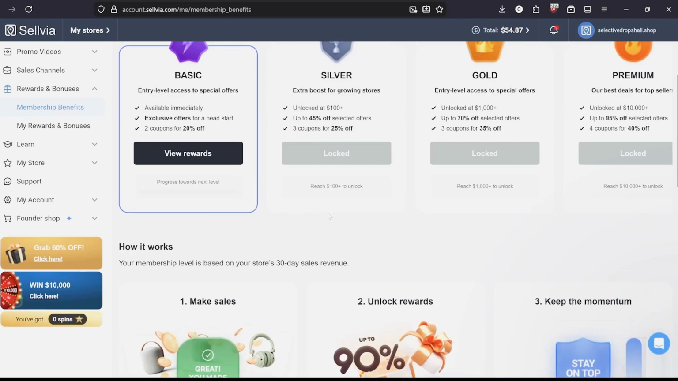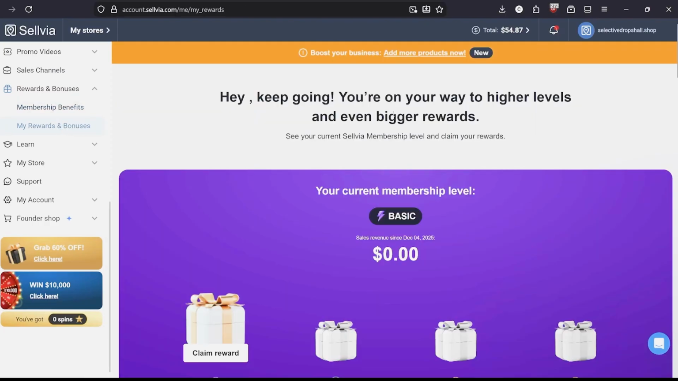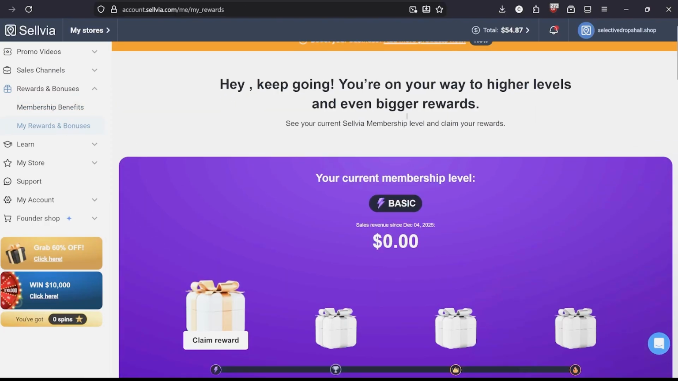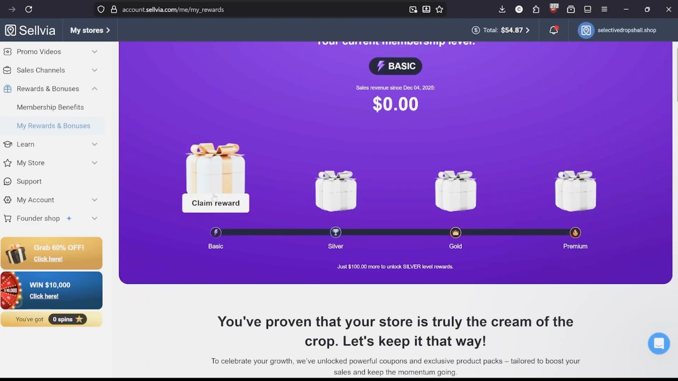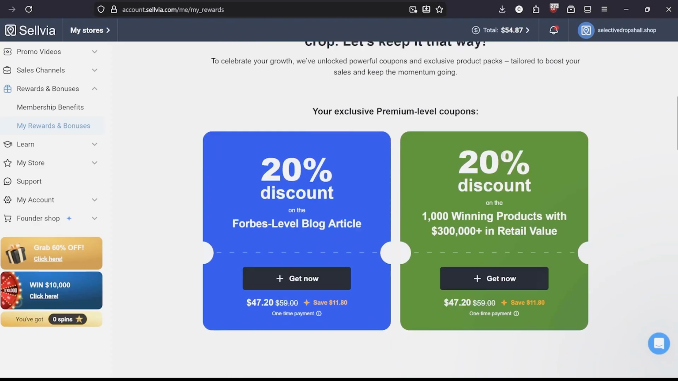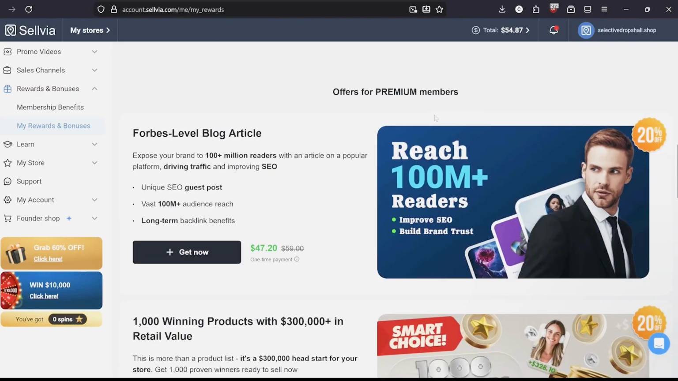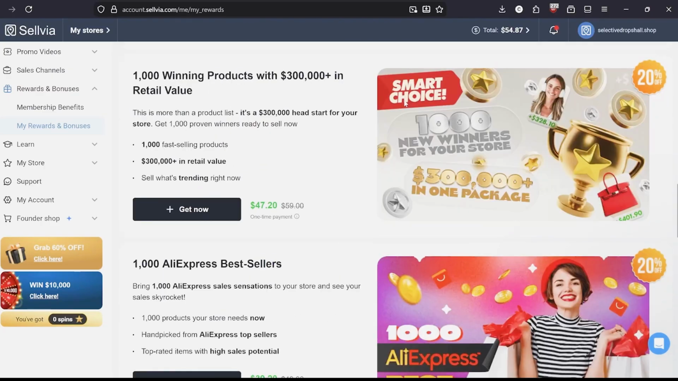Now let's switch over to My Rewards and Bonuses. This area shows the current membership level and all available rewards. Here you can see things like your active membership tier, your unlocked bonuses, available coupons, and exclusive product packs. For higher tiers, especially like premium, additional offers and benefits will appear here.